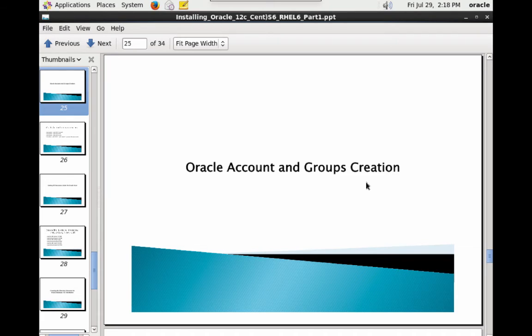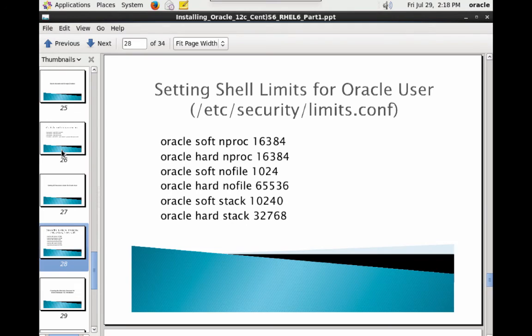So prior to the installation of this Oracle Database 12c, we need to create an Oracle user. I've created an Oracle user to just make it easy, and the primary group called oinstall and two secondary groups. The first one will be called dba and the second one is oper, or operator. So here you go. I have a slide here that will basically show this.